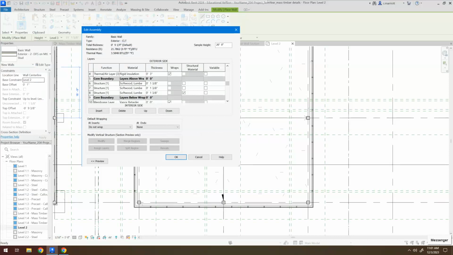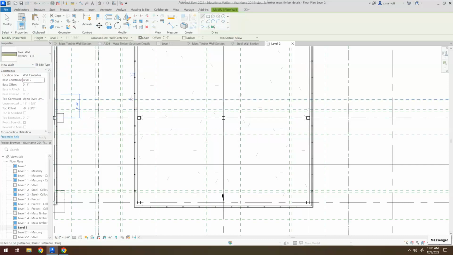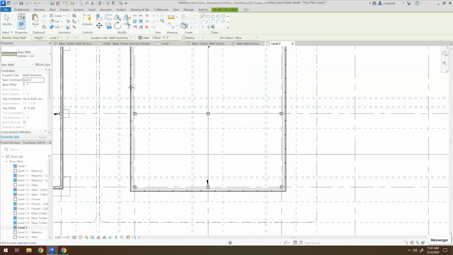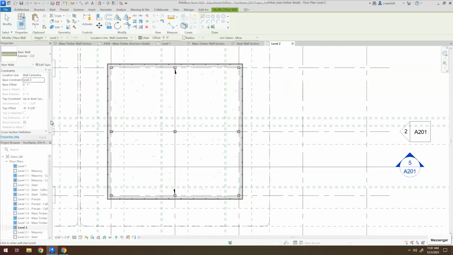Okay, now on the interior side, we are going to have a vapor retarder and this gypsum wall board. So those will stay as they are. And I'm going to click on OK and apply and OK. Okay, now we are ready to place these walls. I'll go ahead and start at the corner like I had done with the curtain wall. And I'll just go all the way around the structure with this CLT paneled wall.